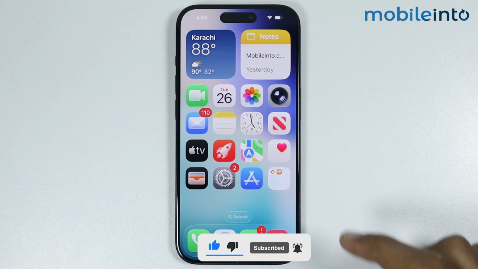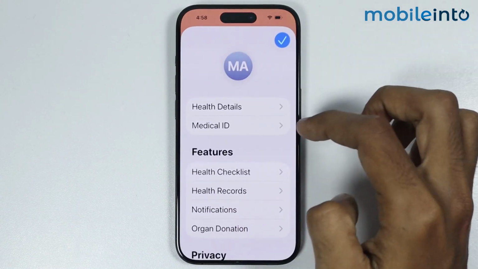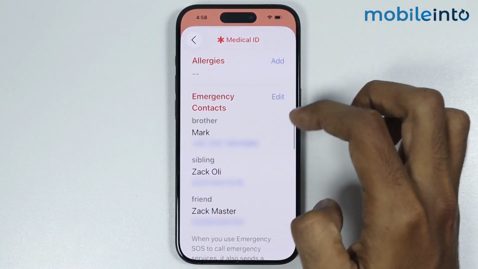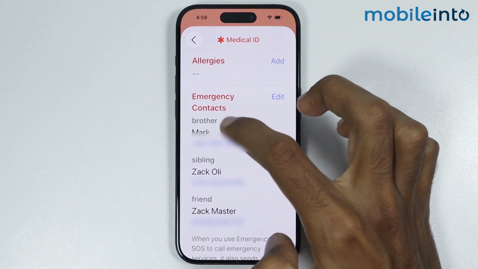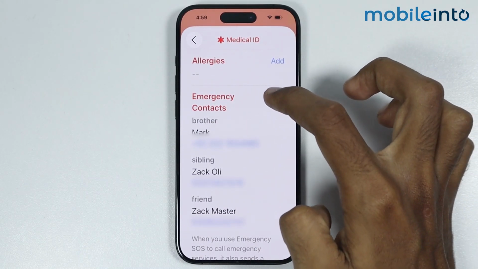Now to do that, first of all, just open the Health app, then tap on the profile icon. From here, just go to Medical ID. Now on this page, you will find the option of emergency contacts. Now to change your existing emergency contacts, just tap on Edit.